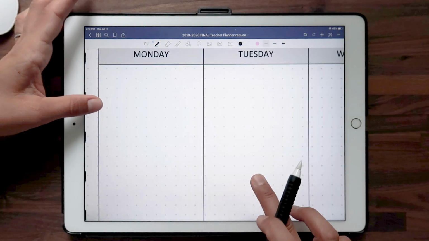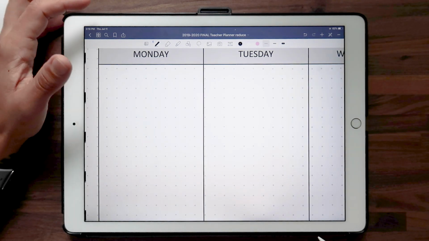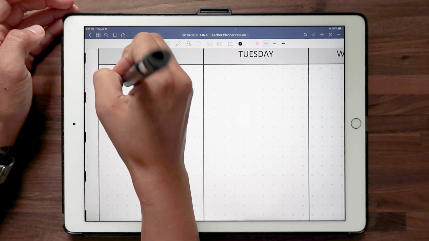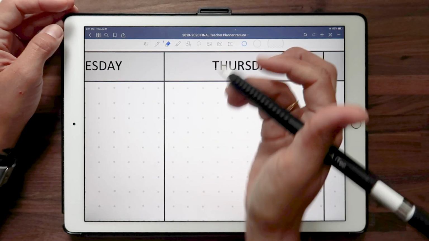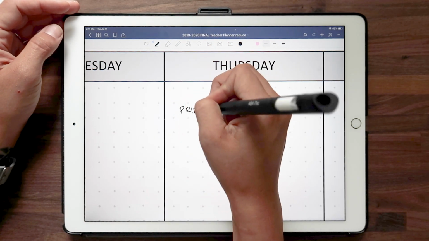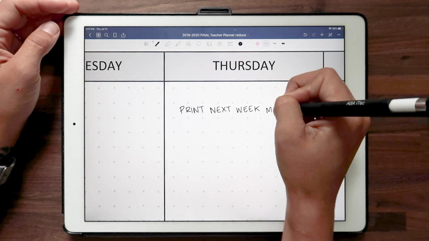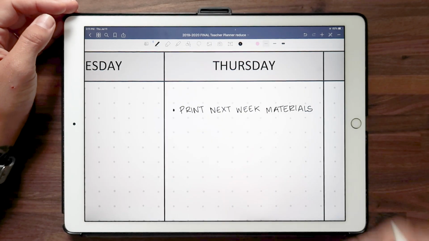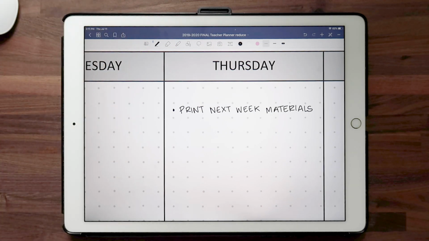So what I'm going to do is talk about what I am using this weekly for. On Mondays, what I typically will try to do is print... No, that's not Mondays. That is on Thursdays. On Thursdays, I know for a fact that I try to print materials. I like to have those next week materials already printed, ready to go, so I'm not stressed about it when I get to that Monday time.